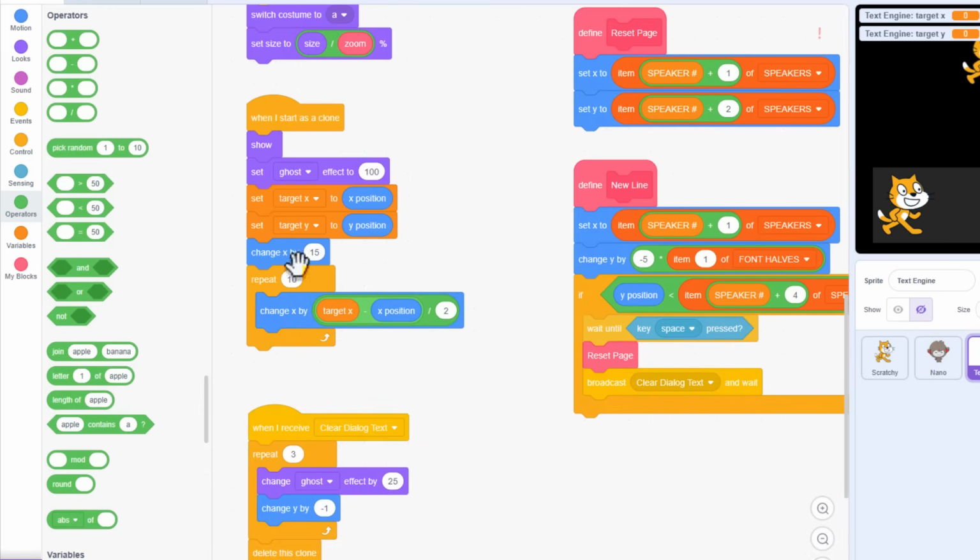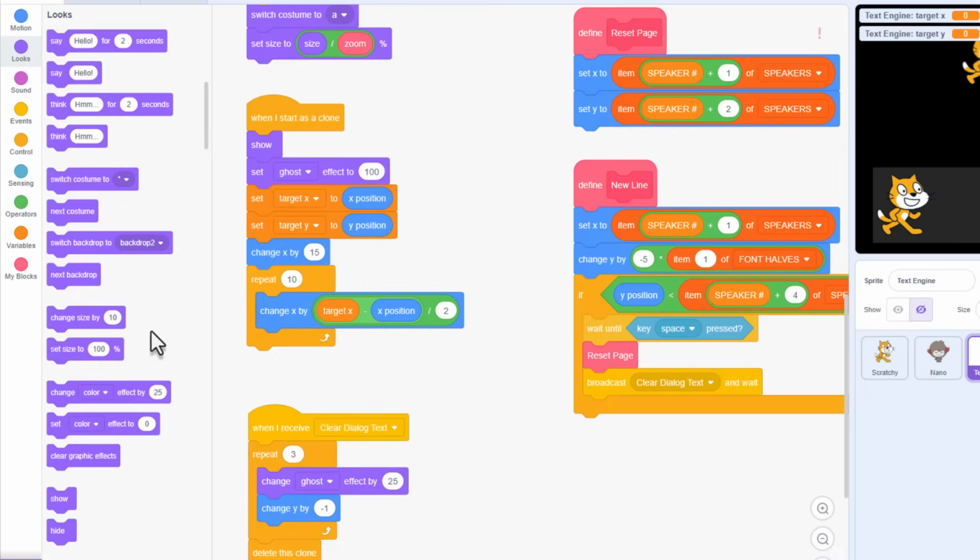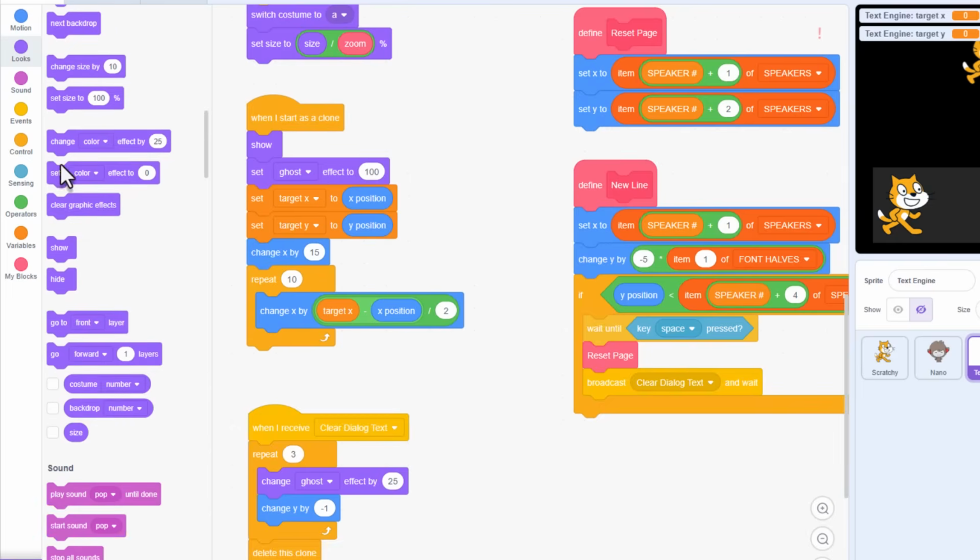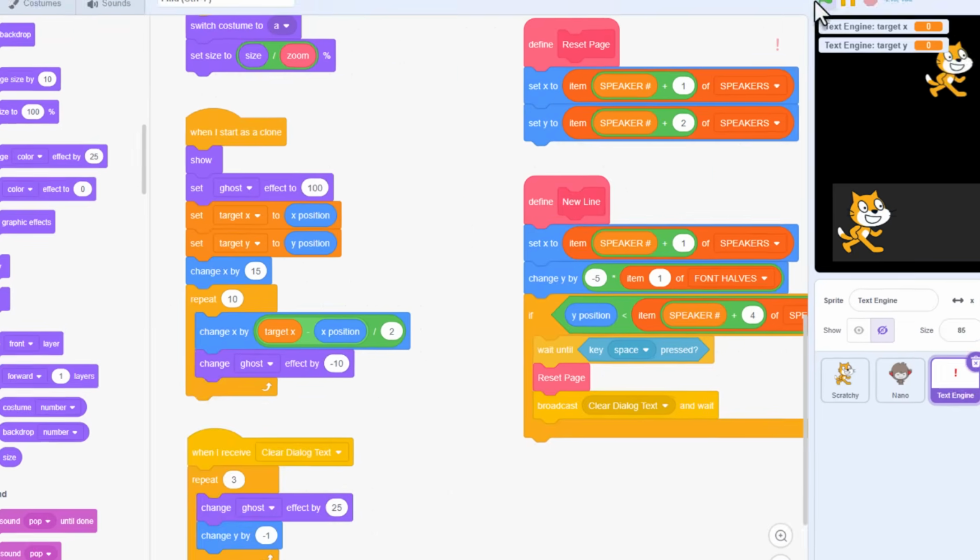to a nice stop. And of course we're ghosted, so we need to change our ghost effect to take it from 100 back down to 0. So to do that, we need to change ghost effect by -10, 10 times. Super! Let's smash the green flag and give that a test.